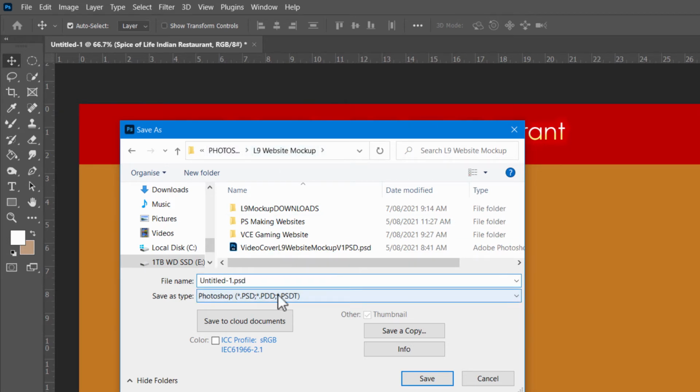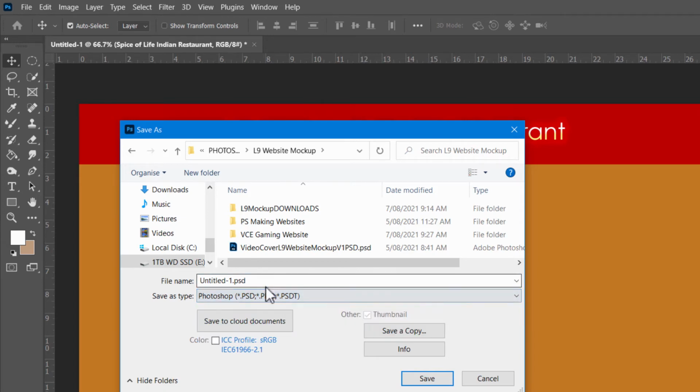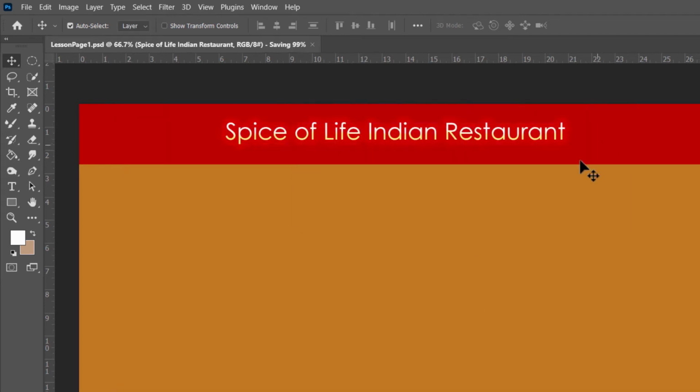Now it needs to stay as a Photoshop PSD. There's 4 different types here, but if you use File, Save a Copy, there'll be even more. But make sure it's on Photoshop PSD and it has .psd on the end, because we want to keep this. This is kind of our project file where we've got all the layers in it and things. So this will be our, I'm just going to call it lesson page 1 and save that. All right. So just to get that saved.